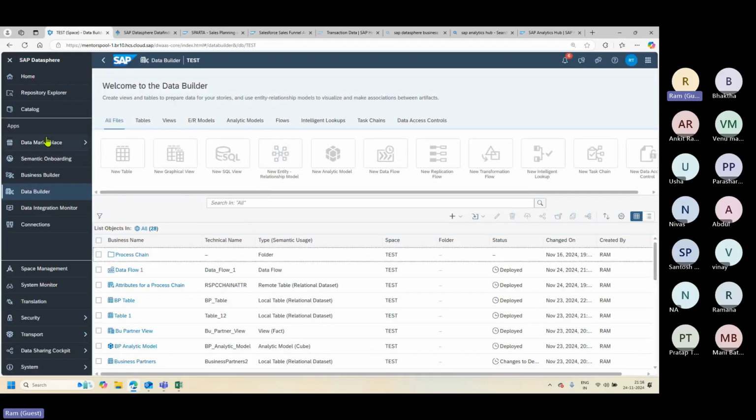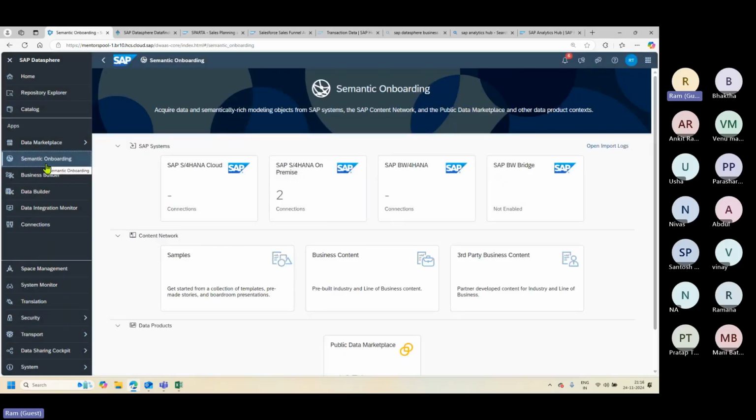Okay. So now what I am going to cover is the transport logic, right? And this is called lifecycle management. So what is lifecycle management and what are these transports? If you see this in the semantic onboarding, in the business content and everything, there is a term called content network. So what is this content network?